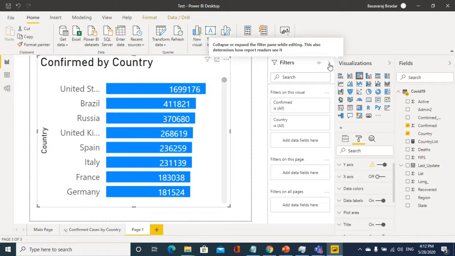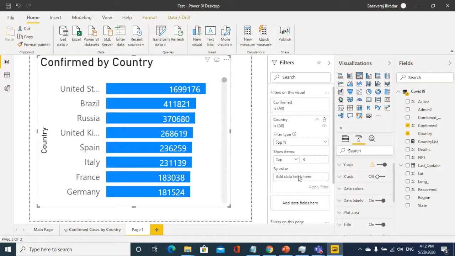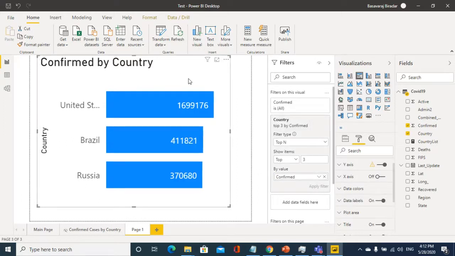there is a filter option here. Here what you can do, countries, here in filter type, you just write top, how many countries you want, 3, and top 3 countries by what? Top 3 countries by confirmed cases. So you put that field here and apply. It will always show top 3 countries.